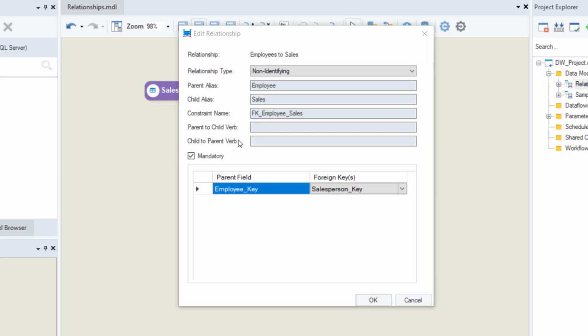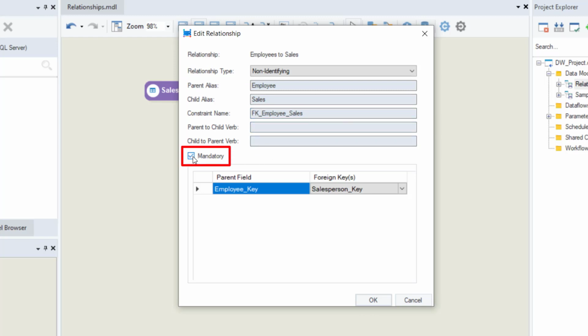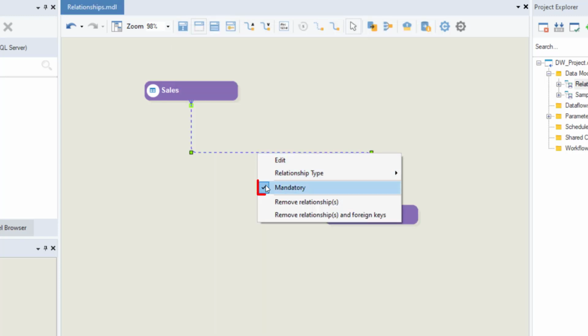Other than this, you can define certain attributes of the relationship via the parent alias, child alias, constraint name, and verbs text boxes. The mandatory checkbox can be used to define whether it is mandatory or optional for the parent entity to participate in the relationship. Again, this can also be defined through an option available in the context menu that appears when you click on the link.